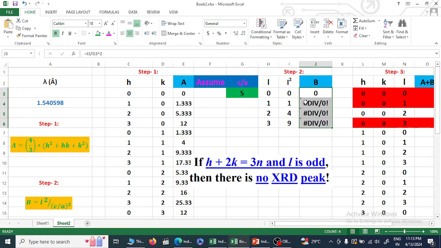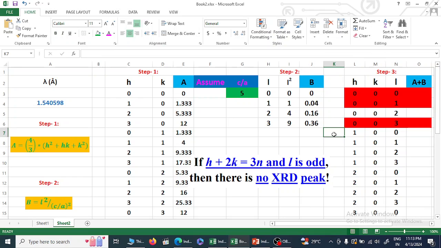Now here one mistake I did. See here, actually this 5, the C by A value, is a constant value now. So I have to use a dollar sign here to fix this value. So now if I drag it, you can see I get the values. Okay. So till now we have the A and B values.